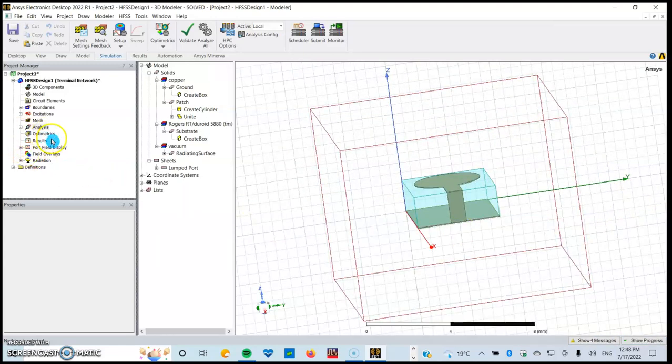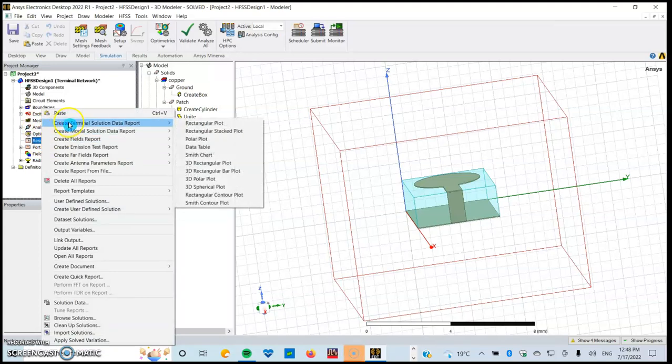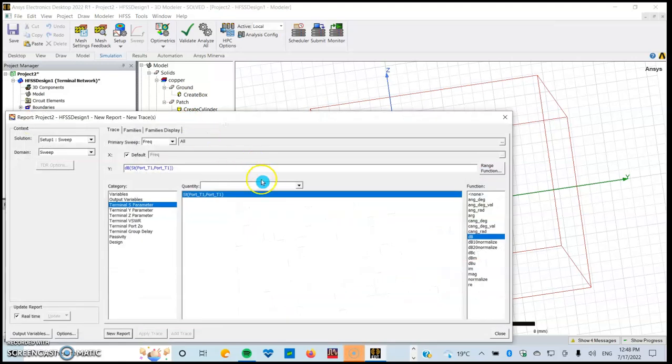First of all, we are going to see the S11 parameter, which is the reflection coefficient of the antenna. Just come to results, right click on it, create terminal solution, and choose rectangular plot. Now you can see we are talking about the S parameters here, and it is S11 because we don't have many ports. It is just a single port antenna. We don't have an array or a MIMO antenna, so that's why you have S11, and you select dB.